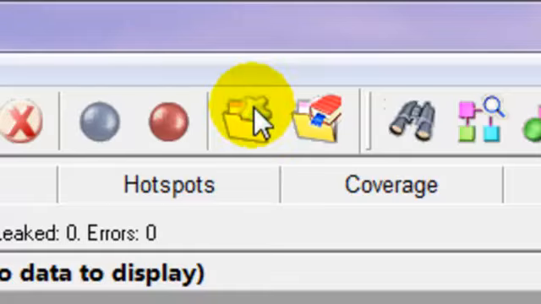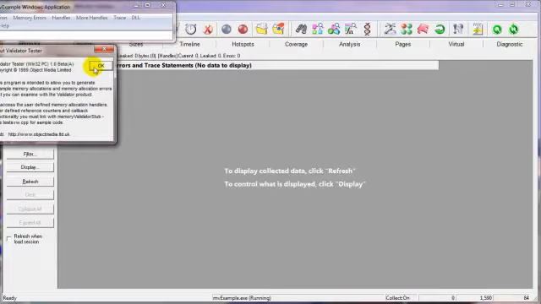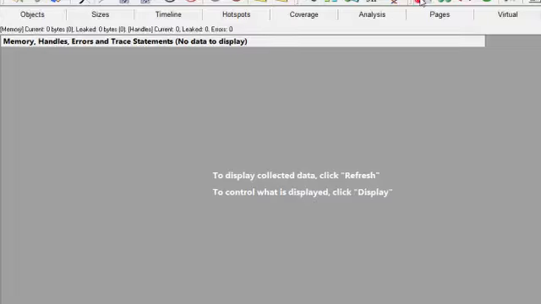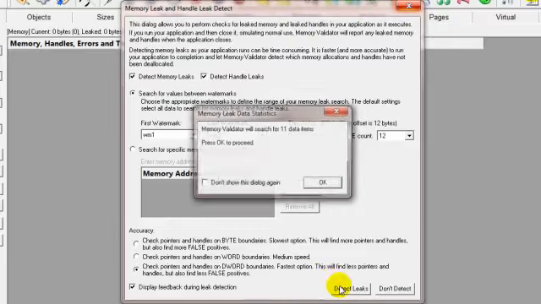Create the first watermark, WM1, cause a memory leak in the target application. Create the second watermark. Click the in-place memory leak detector. Select WM1, select WM2 and click Detect Leaks.